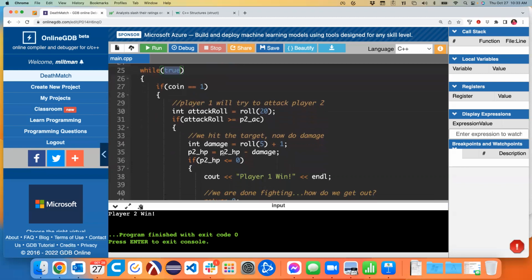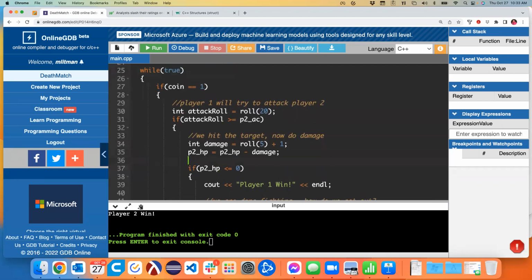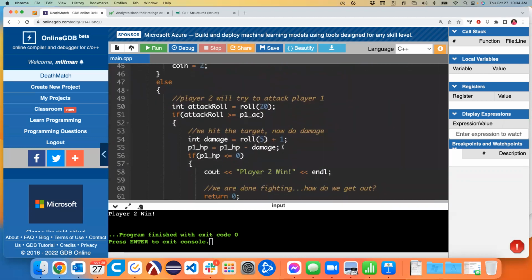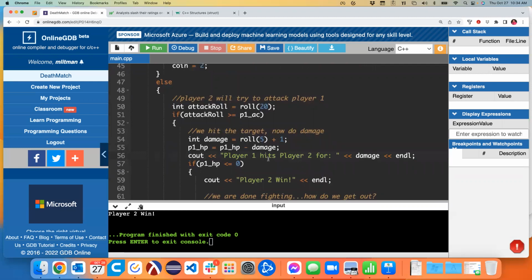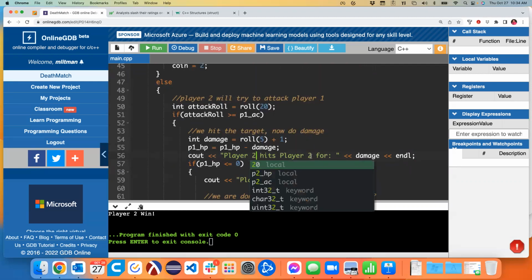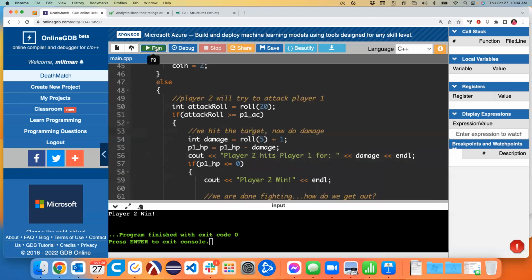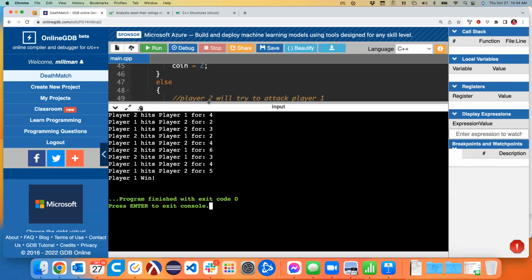So we can do like a cout. Player 1 hits player 2 for damage. Something like that. And we could put the same thing in our other guy here. Player 2 hits player 1 for damage. Run this again. We'll see the beat down.